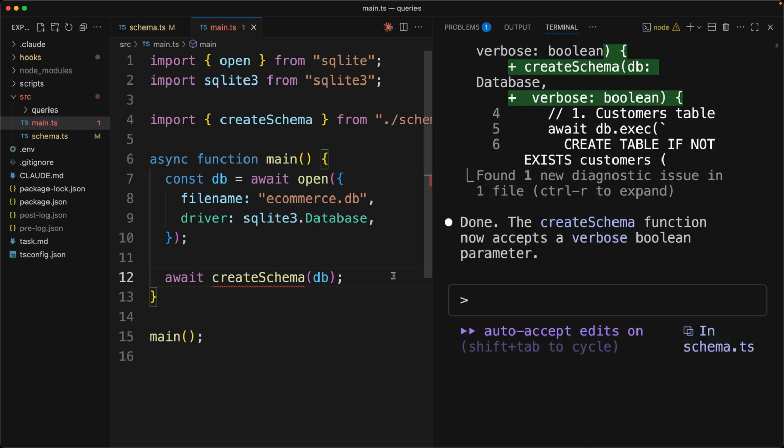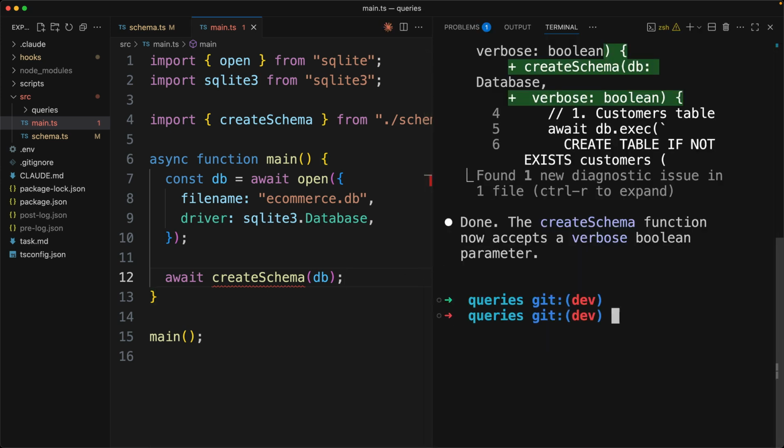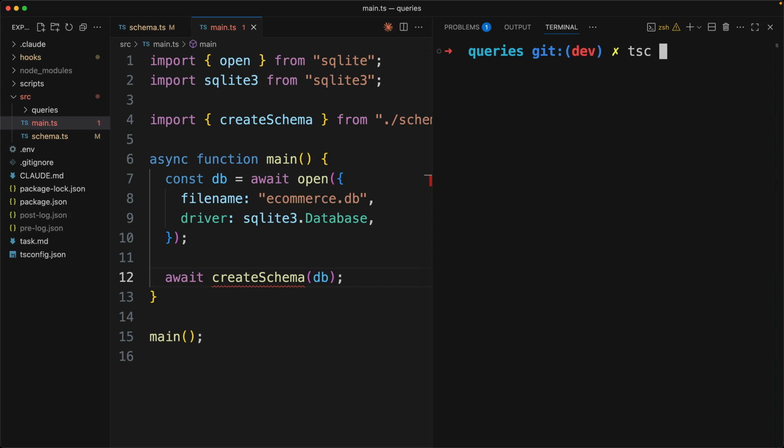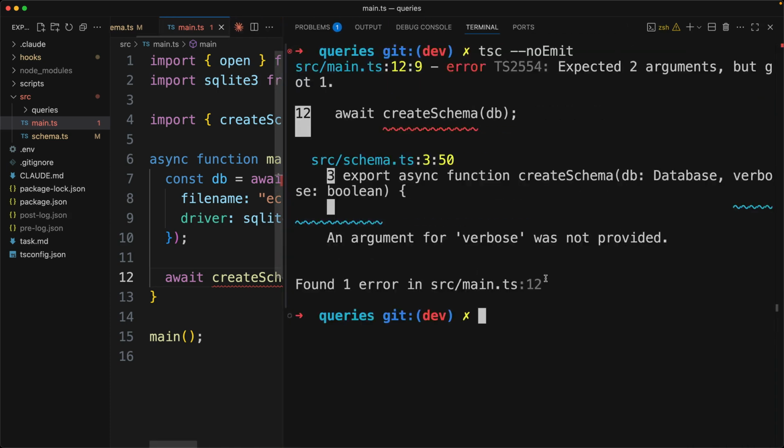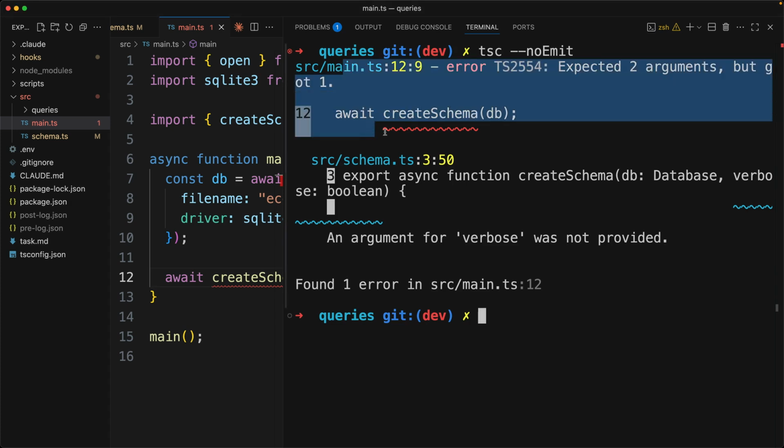In case you're not familiar with TypeScript, and if you're not, that's totally fine, if I close out of Claude Code and run the command tsc --noEmit, it's going to run a type check on my entire project. And in this type check, we can see that the error is very evident right here. So it's complaining about our call to createSchema from that main.ts file.